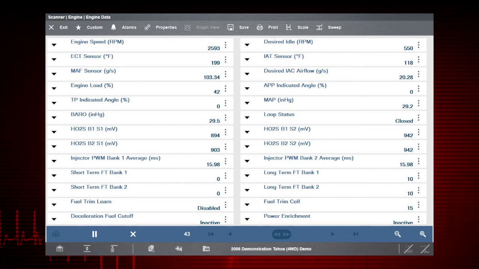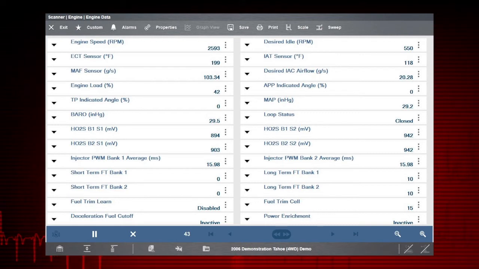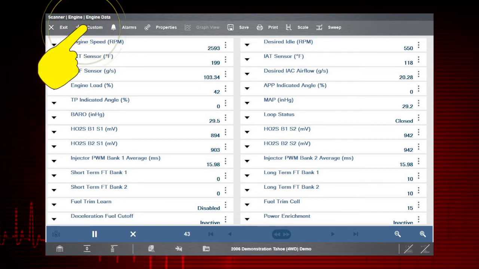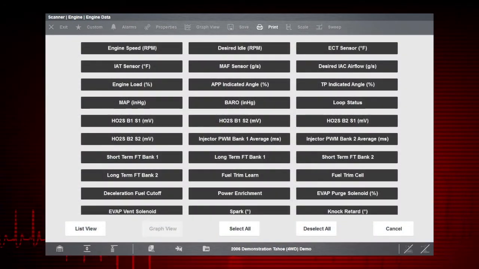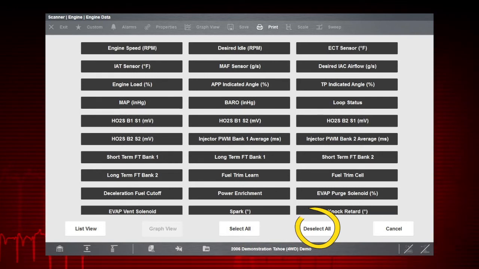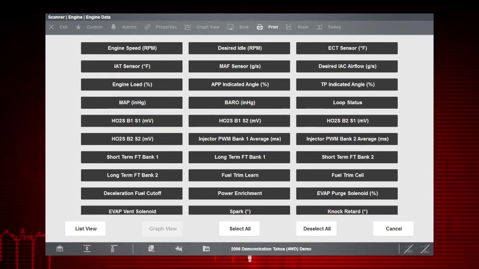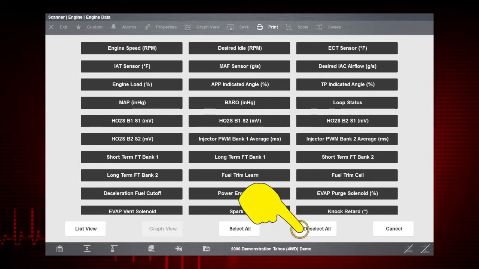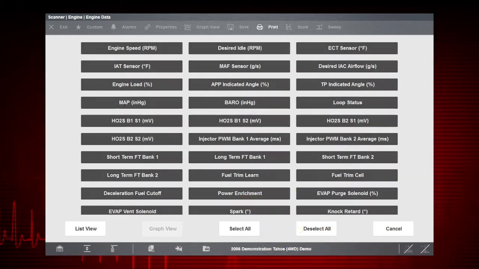The custom data list function gives you even more power to customize the view. Selecting the custom data list opens a menu for selecting parameters to display. Touch the custom icon on the toolbar to activate it. Here we see the select all and deselect all icons. Use them to hide or show all the parameters. Choose deselect all to create your own list.